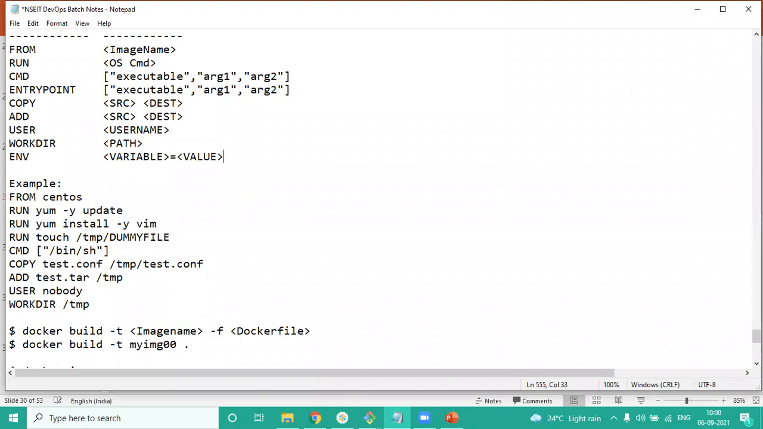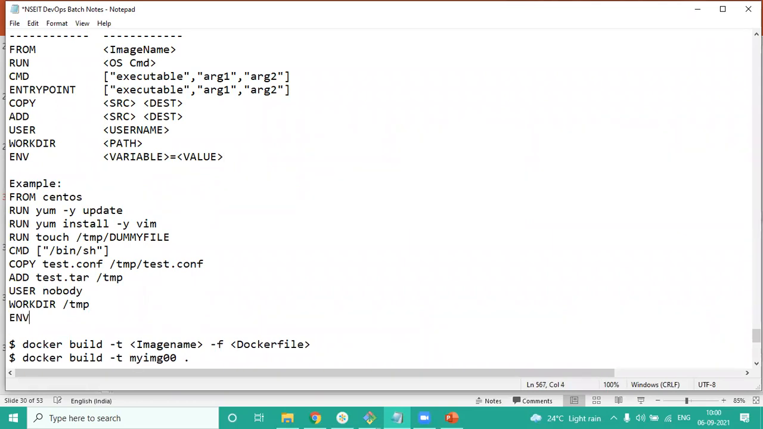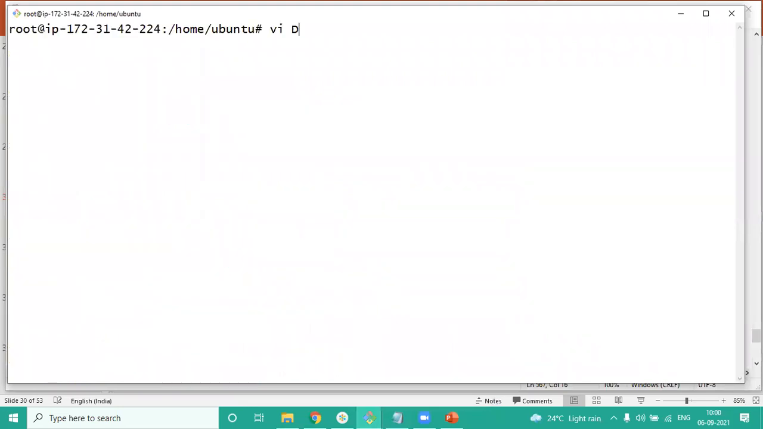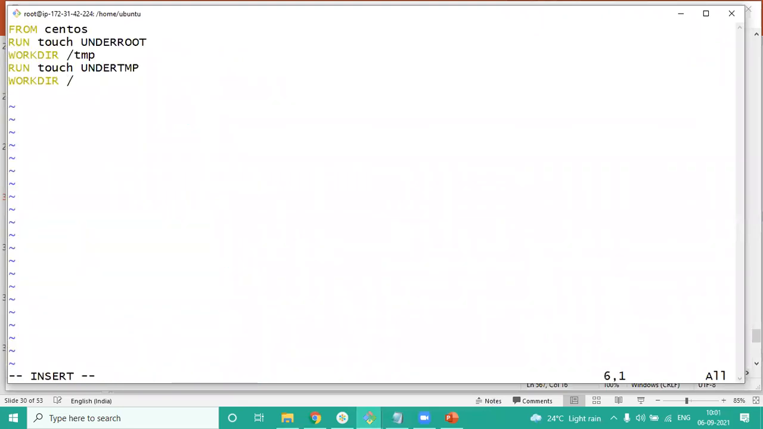So what will happen? While the image is getting created, the image will be built with this variable, so that when a user creates a container out of it, you will be able to see this variable is already available. For that, you just say ENV. For example, I'll just say my name, and this will be set inside the container. Now, quickly, let me show you that. Here, I'll just add ENV.